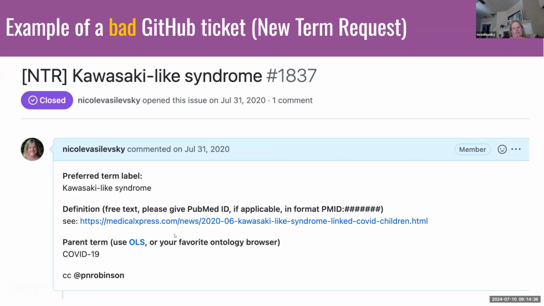I didn't include the definition though, so now I or whoever added this term had to go into this link and look for a definition and write the definition themselves. There's not a link to a PubMed ID, so we had to determine which is the best reference for this. The parent term is noted, but the ID is not. Sometimes it can be ambiguous what term is actually intended to be used, so including the ID at a minimum is ideal. And there's no additional information here.